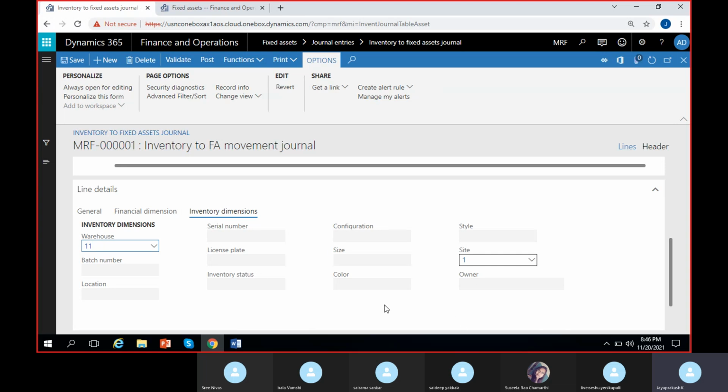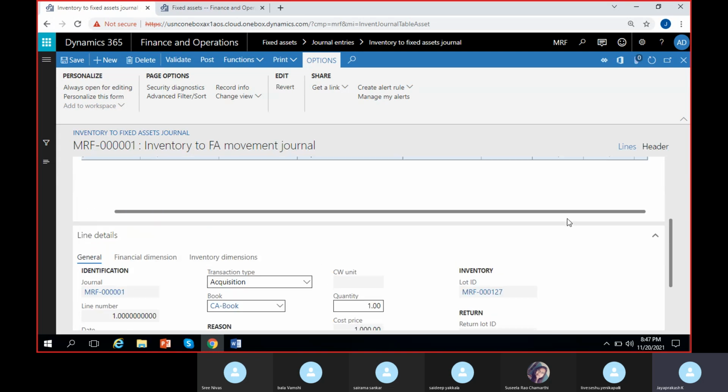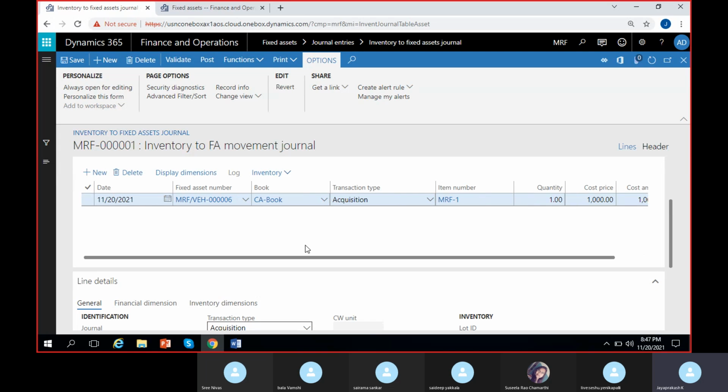I can see site and warehouse already. If there was anything like color, size and all, you could have given those, and these are the remaining inventory dimensions like location, serial number, license plates and all. These are not applicable since all of them are off. I'm selecting this one. So this is how I can select an existing asset, and I can validate this and later post it.